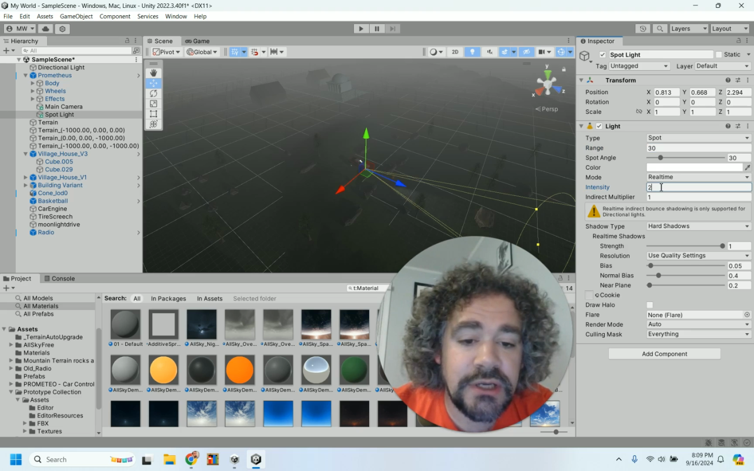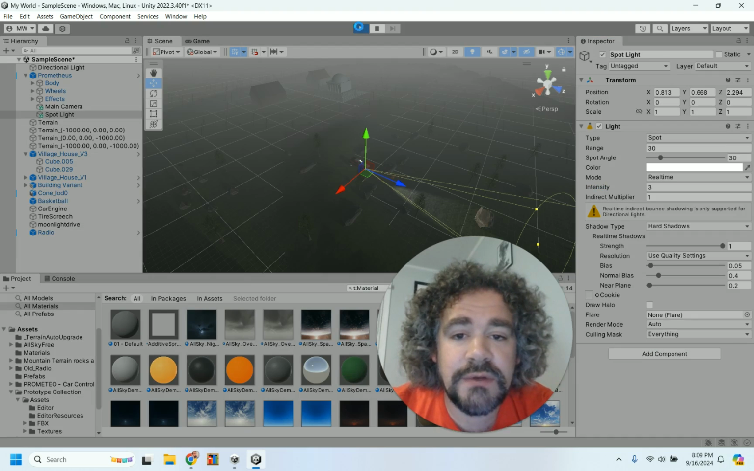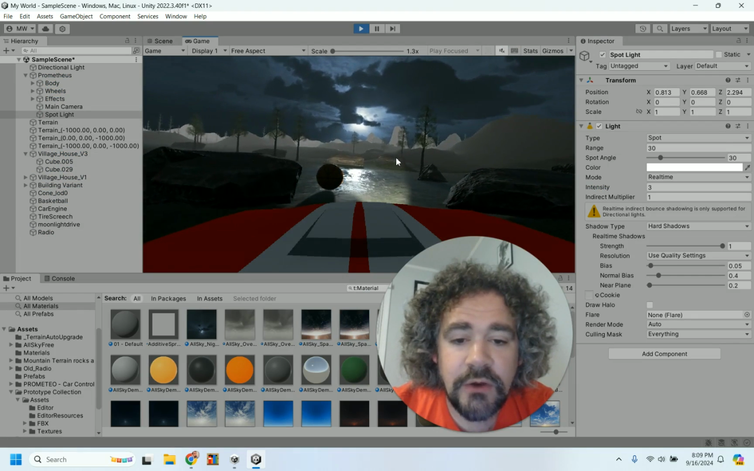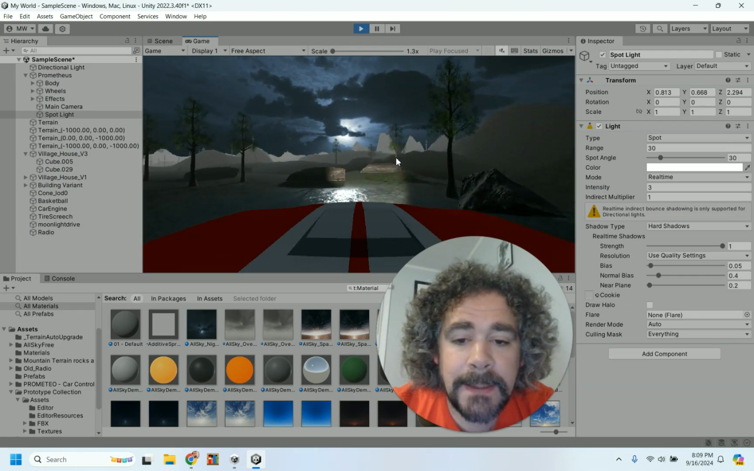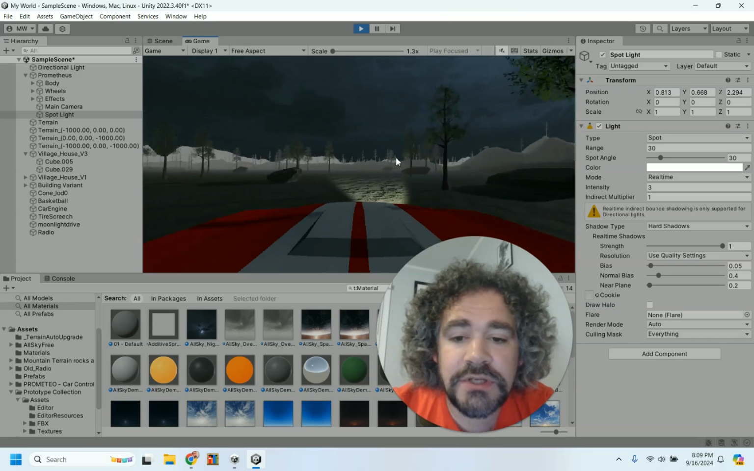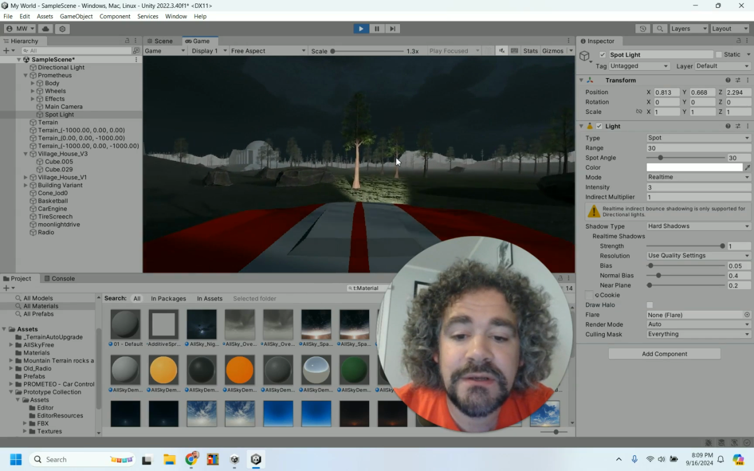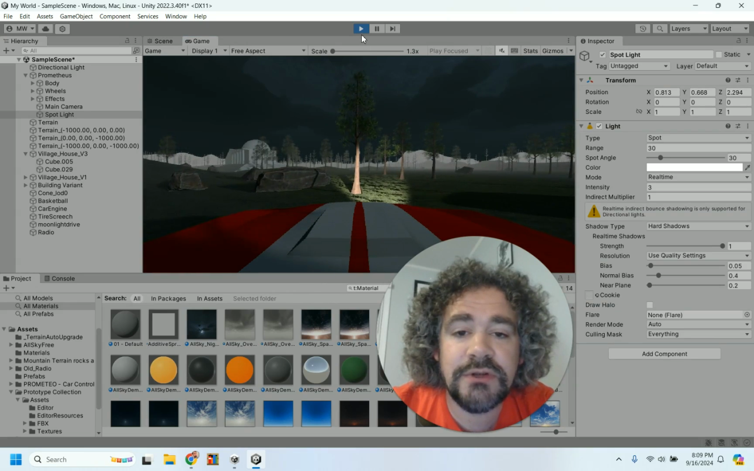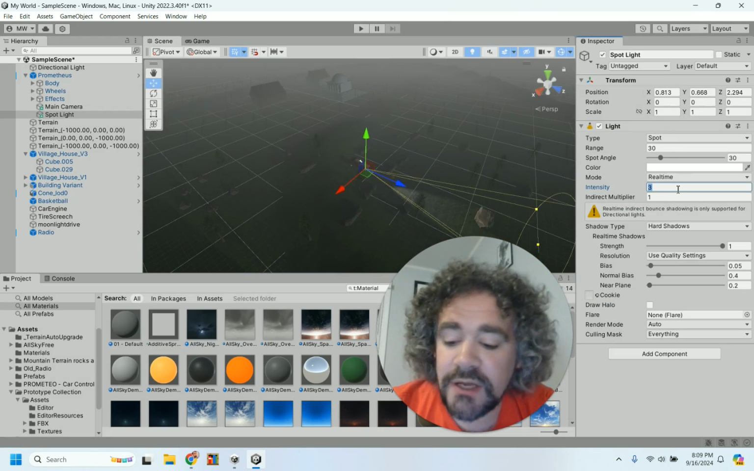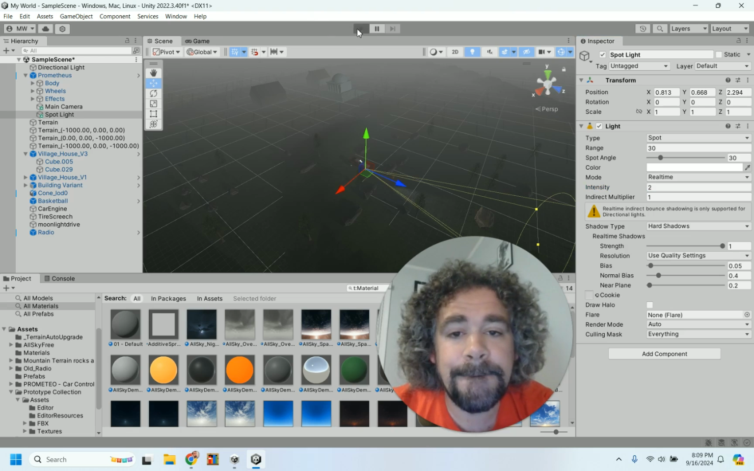2 is pretty good. 3 is really bright. Let's try it with 3, though. I want to see what that looks like. Oh, wow, that's really bright. Looks good, though. Look at how much it lights up the world as I'm driving around. Yeah, that's kind of good. What does 2 look like? So I'm just playing around with this. Let's see.